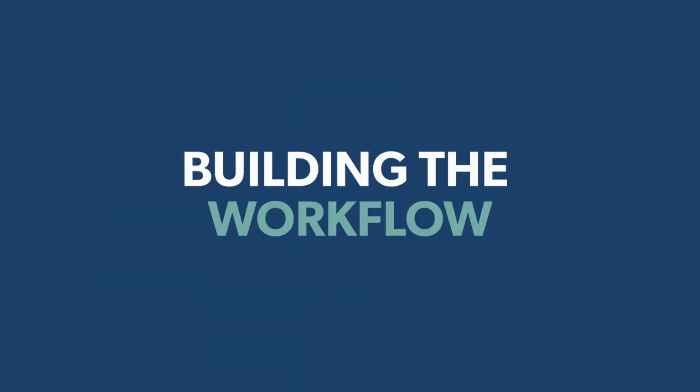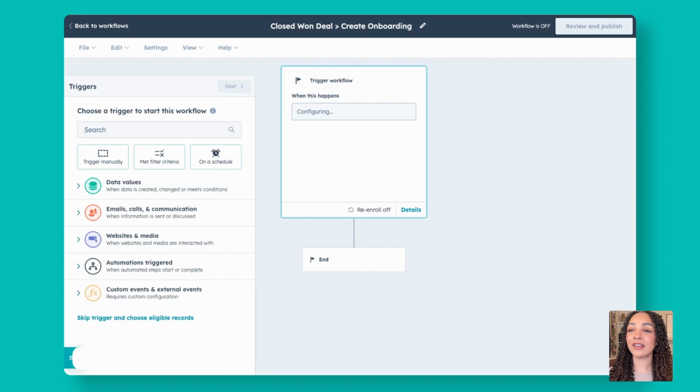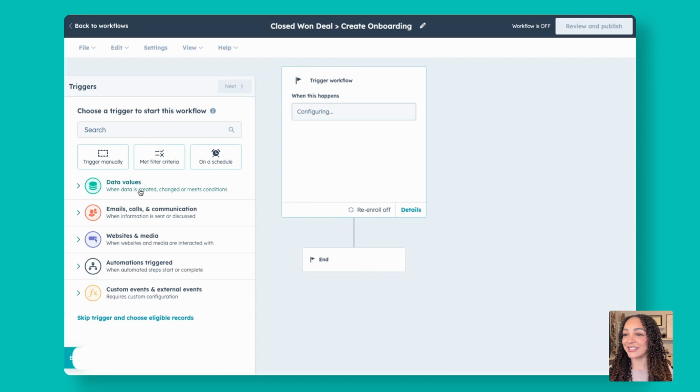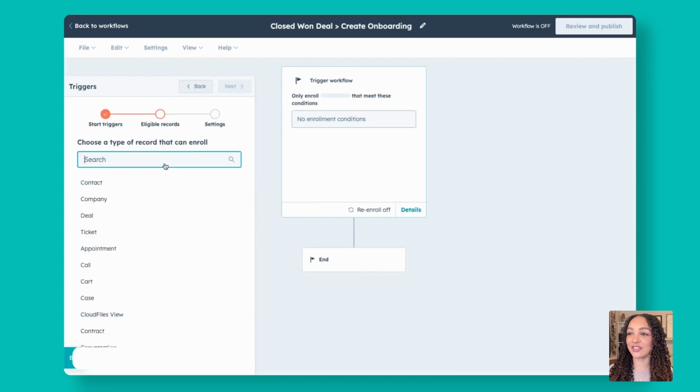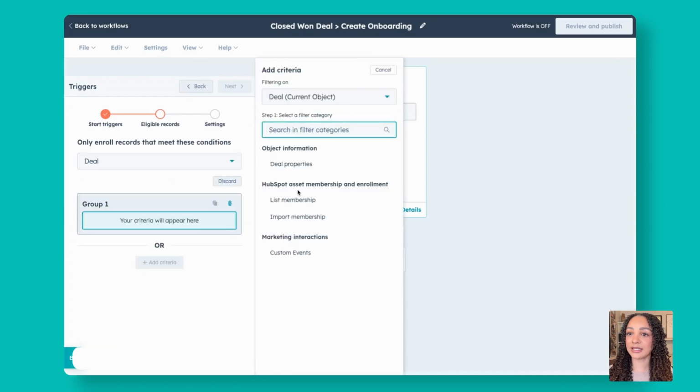All right, so jumping into the workflow builder now, we are going to go ahead and get started on our enrollment criteria, which we all know is the most important part of building any workflow, making sure you've got this part nailed down. So we're going to start off with making sure we have the right criteria. Of course we are going to base this off of a closed won deal, so we are going to go ahead and select the deal.